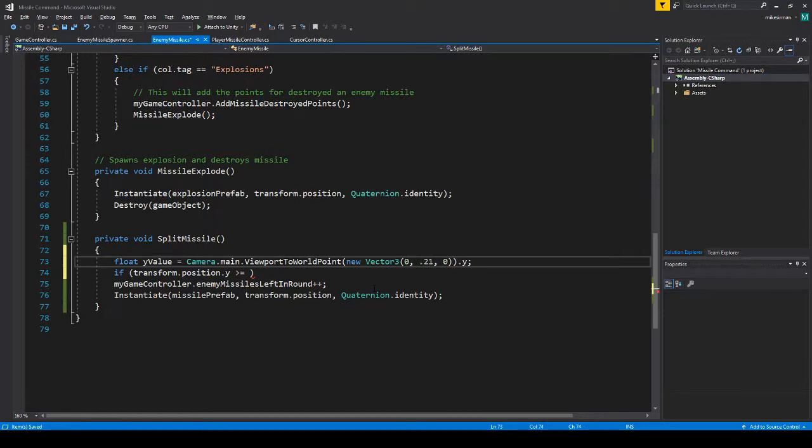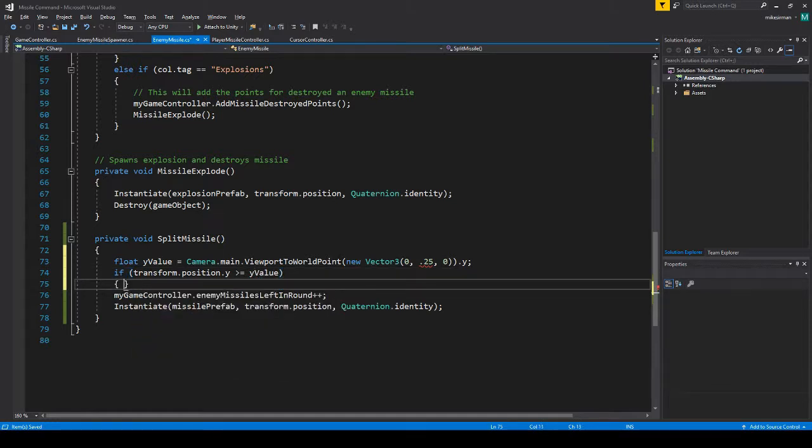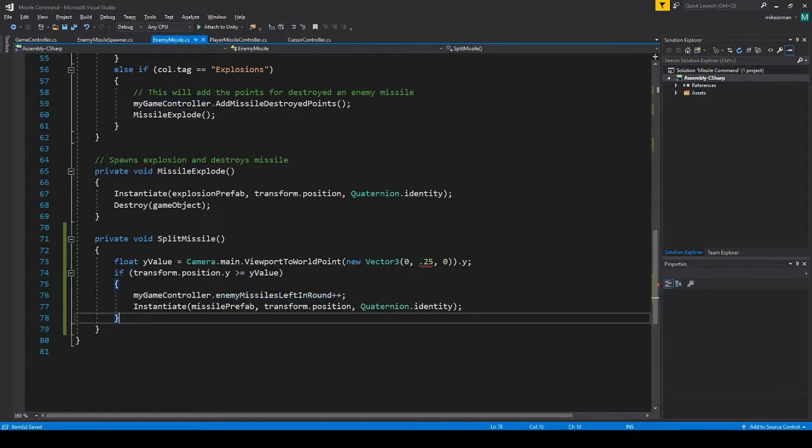So we'll do 0.25, and then we can do, if it's greater than y value, and then put this stuff in here. So if it's not above there, then it's not going to do it. So this basically should take the transform.y of the missile, and then it's converting 25% up of the screen from the viewport into a world position, which is this y value. So this should work fine.